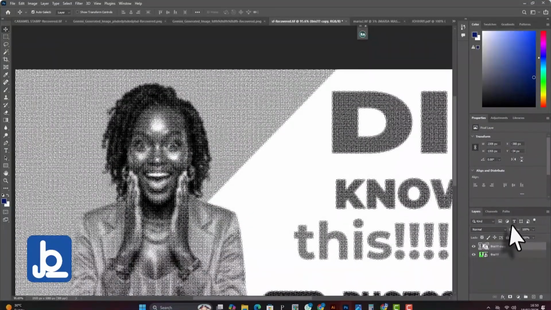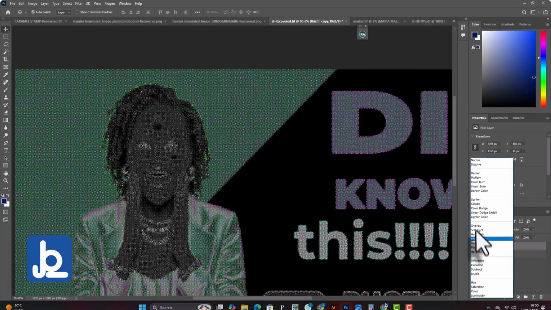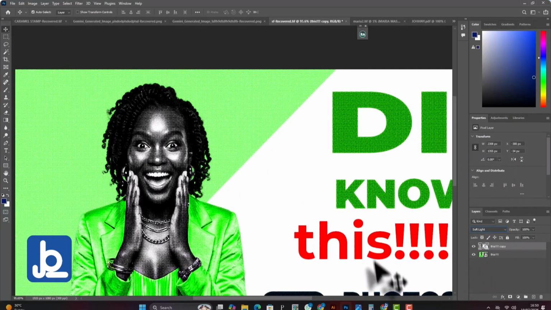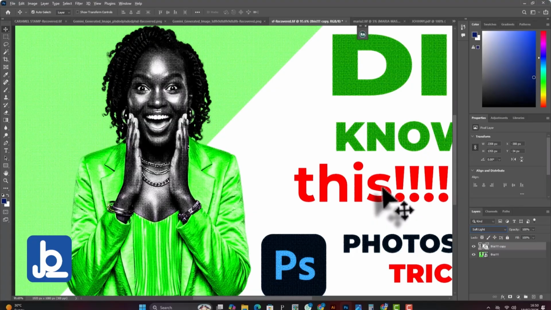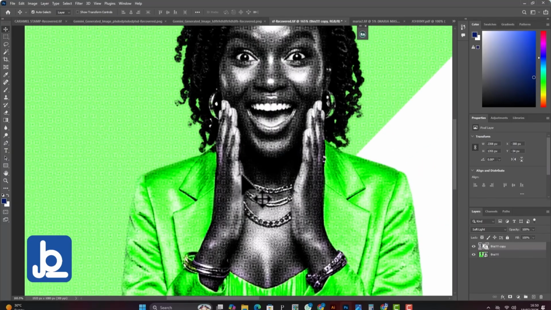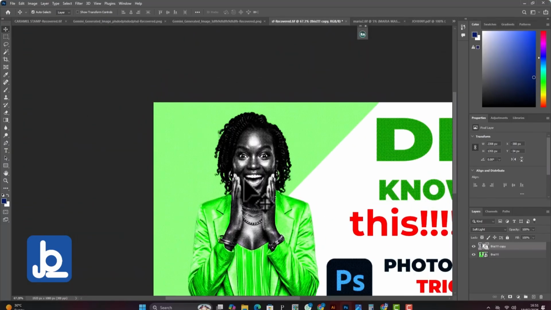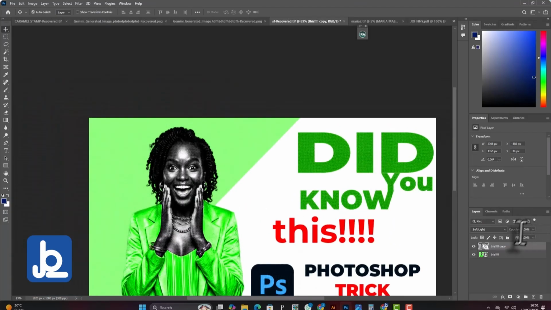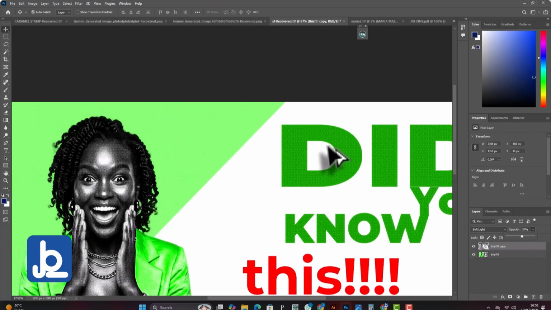Now to make the effect blend with our design, let's turn the blending mode to soft light. Perfect. The effect looks good on our design. If the effect is too much, play with opacity to bring out your desired look.